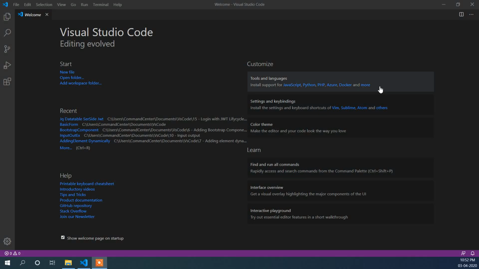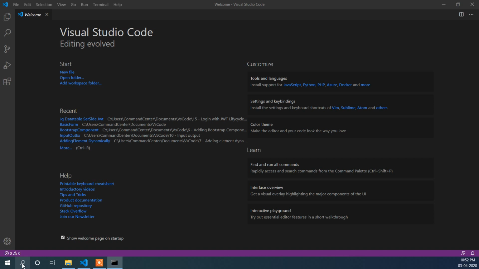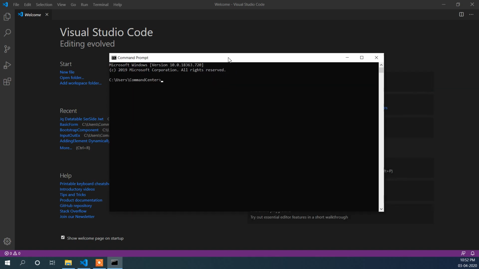Hi everyone, in today's video we are going to see how we can use GitHub using Visual Studio Code. So in order to get started, first we need to make sure whether we have Git or not. To see whether we have Git or not, we need to go into the command prompt and type git --version. As you can see, it's not showing anything, so we need to install it first.